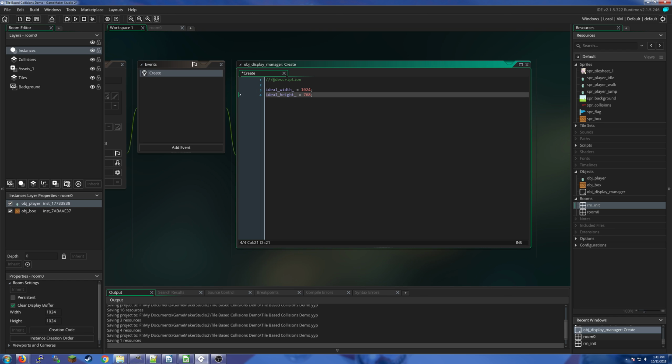And why I call them ideal rather than the actual width is because if you are going to use pixel perfect sizing with views, then these sizes will change dynamically to be able to give a pixel perfect size for your screen.